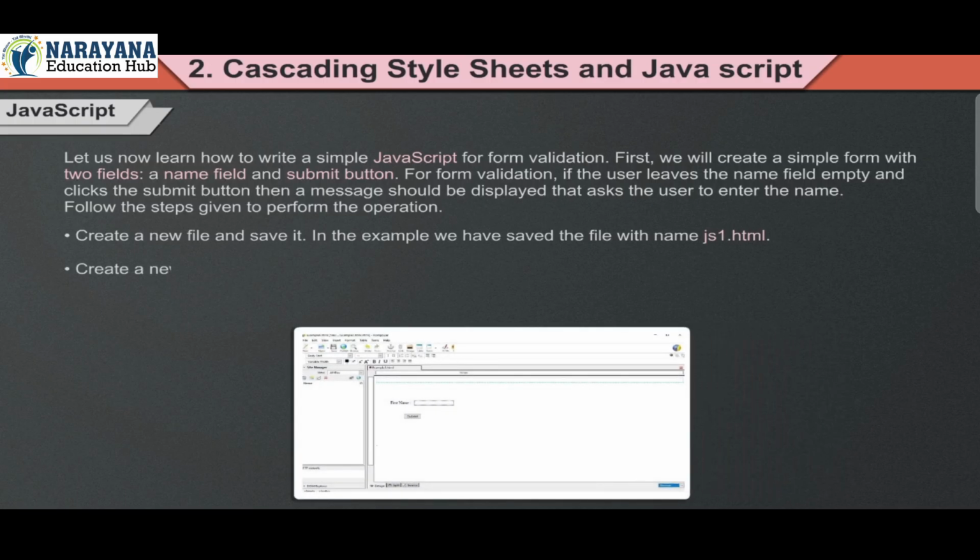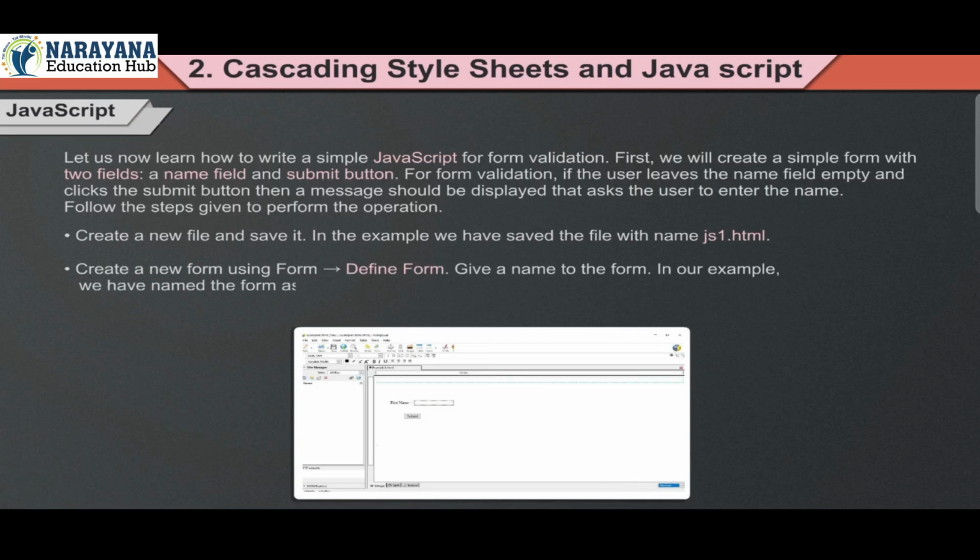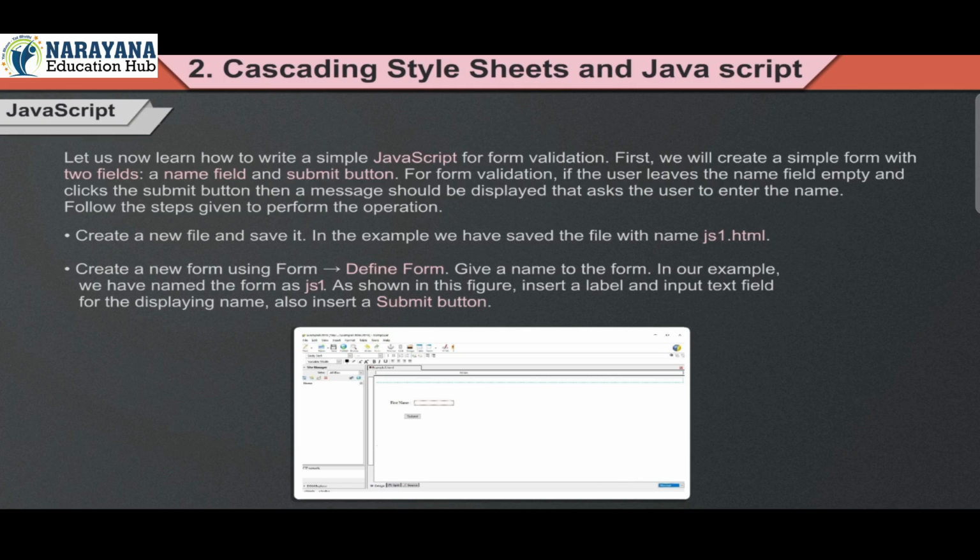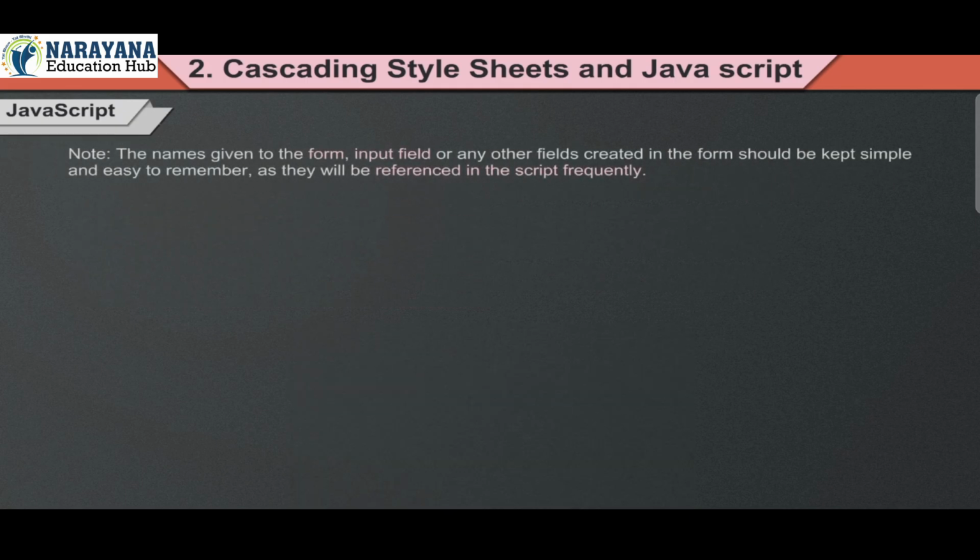js1.html. Create a new form using form define form. Give a name to the form. In our example, we have named the form as js1. As shown in this figure, insert a label and input text field for the displaying name. Also, insert a submit button. Note: the names given to the form input field or any other fields created in the form should be kept simple and easy to remember, as they will be referenced in the script frequently.